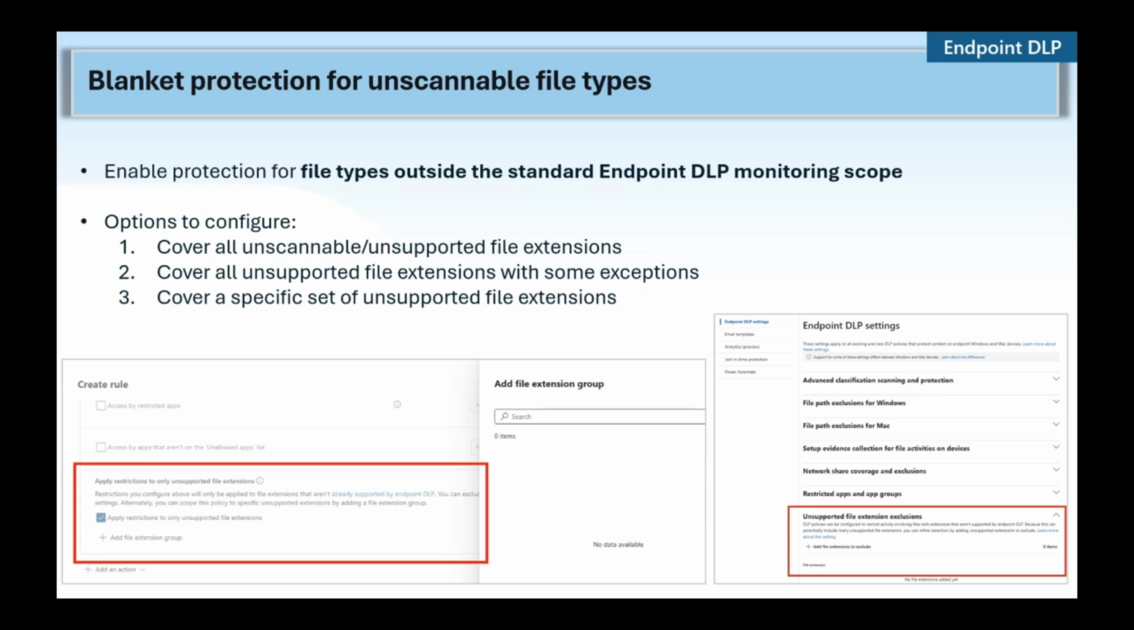Now, what about the file types that the customer does not even know about? There would be plenty of these, of course. Also, with new file types continually being created, it's not practically feasible for any DLP solution to individually support each file type. So with this feature, you can enable protection for files outside the standard endpoint DLP monitoring scope, which essentially means extending coverage to any file type out there.